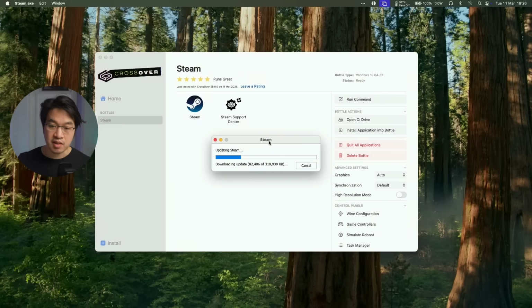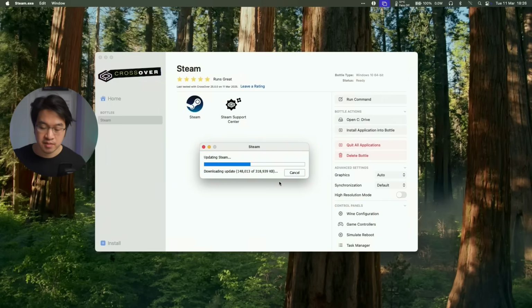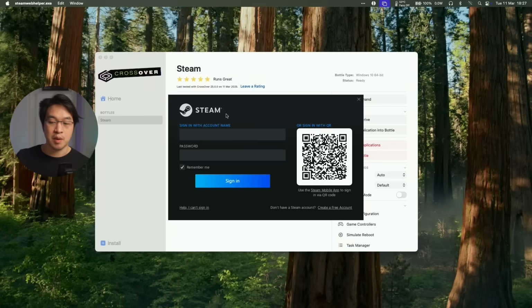So here we can see that the Windows version of Steam is now updating, and now the Windows version of Steam's login window pops up, and we can log in with our Steam account. I'm going to be logging in using my phone app, and I can go ahead and scan the QR code on screen, and then we're going to log into my existing Steam account.